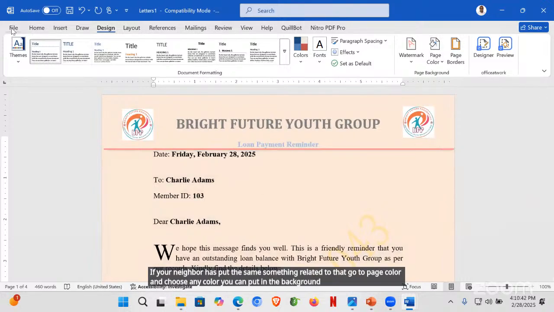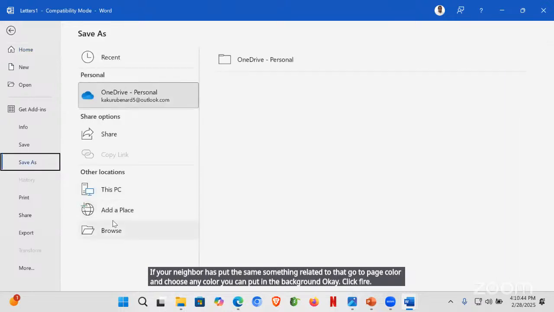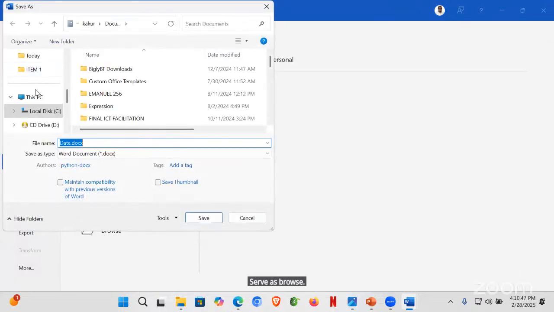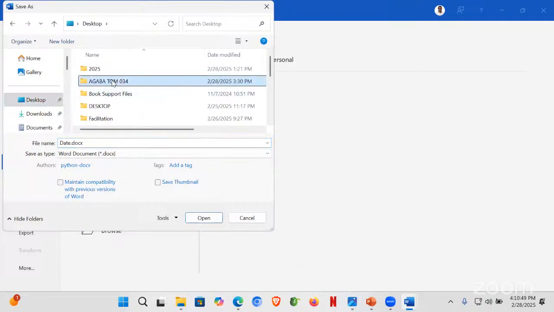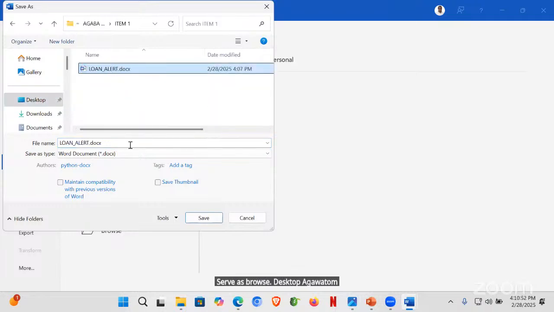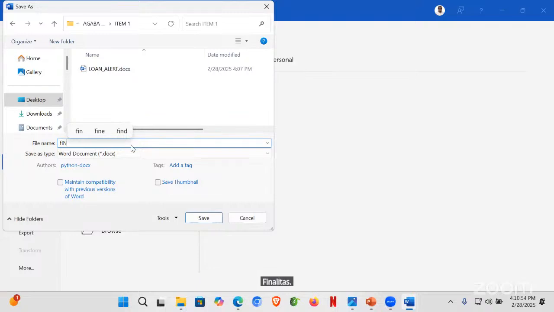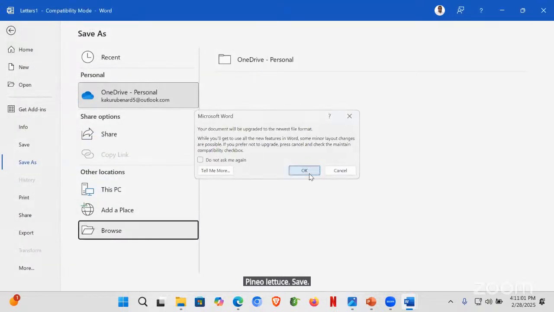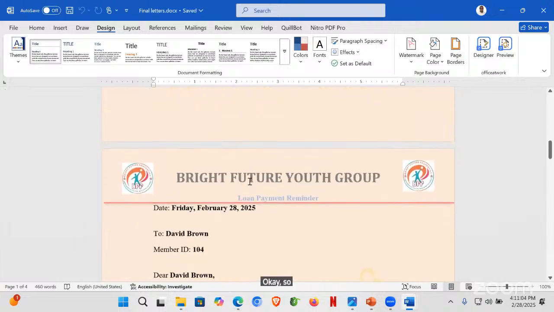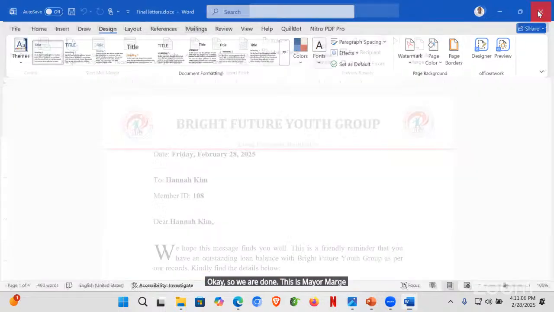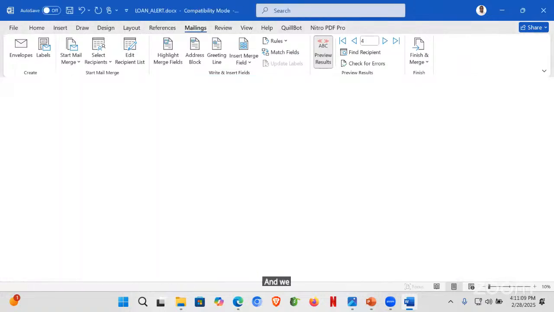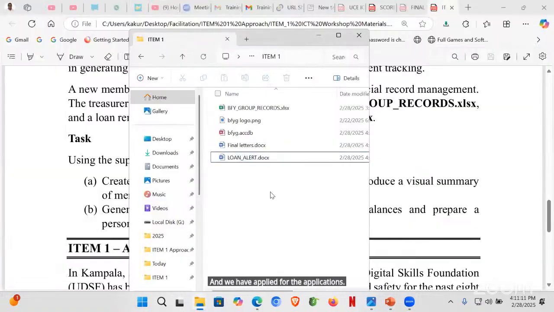Okay? Click File, Save As, Browse, Desktop, Agabatom, item 1, final letters. Save. Okay, so we are done. This is mail merge. The 4 letters are done, and we have applied all the applications. We have used all the applications.